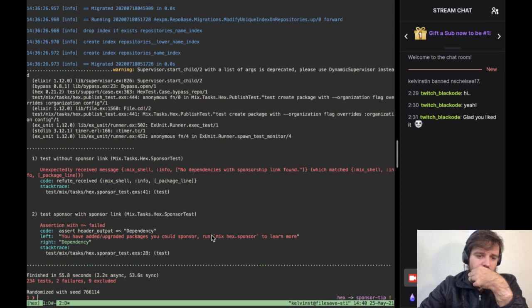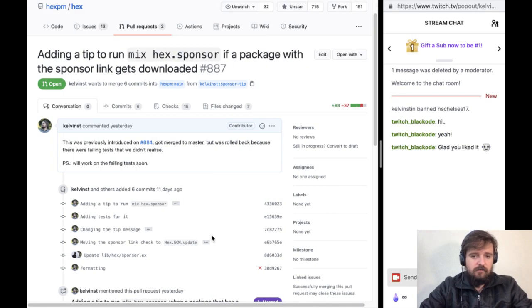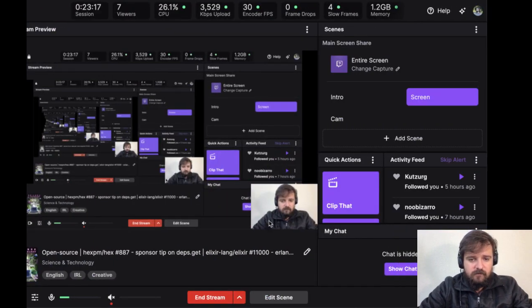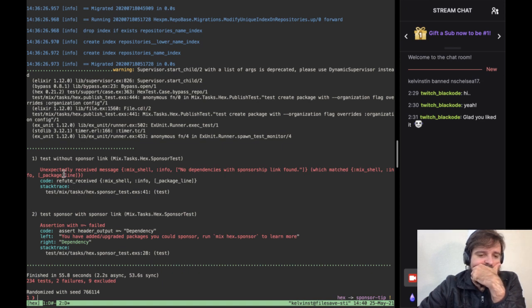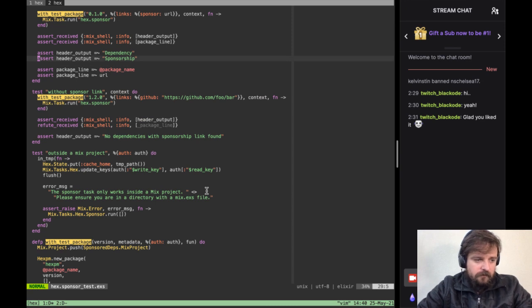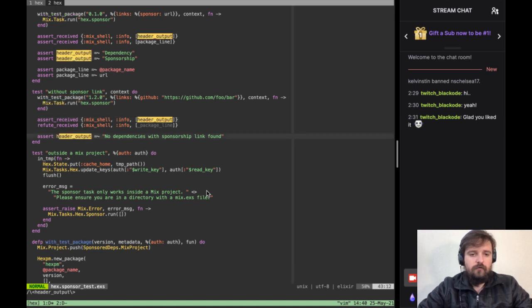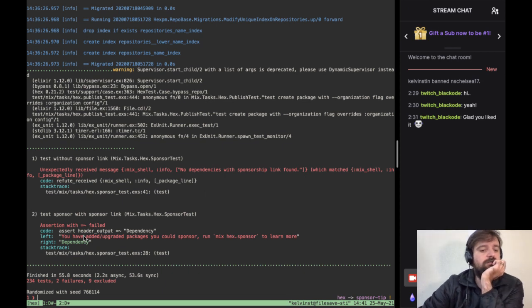Anyway, that one is fixed at least, right? The other 20 errors that we got. Unexpectedly received message. All right, and then the 41 here, unexpectedly received no dependency with sponsorship link found. The other one would be the header. Oh, of course, because the header is then matching the other message, which is this: you have added, upgraded package, you could sponsor. That's quite strange actually.